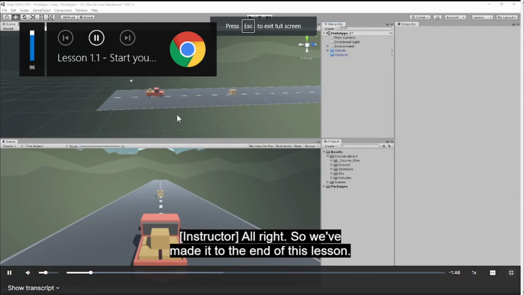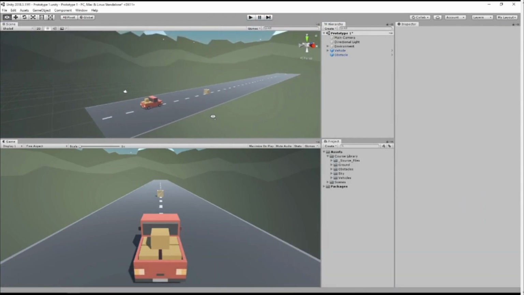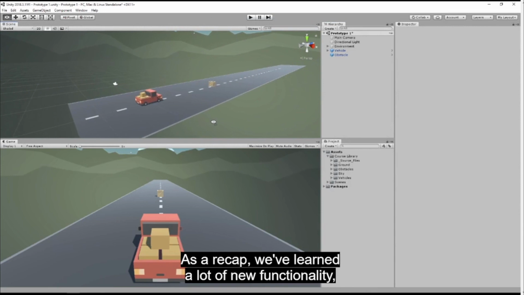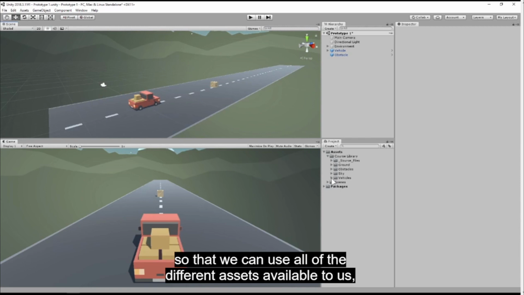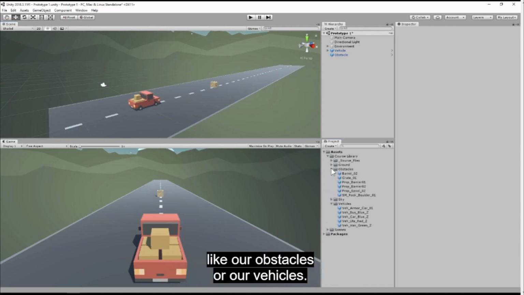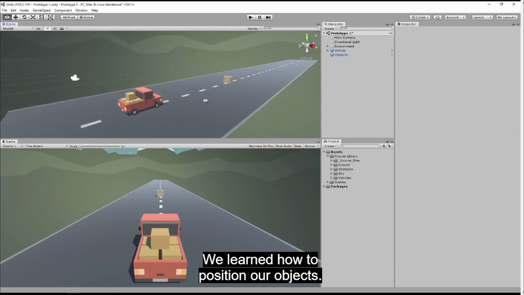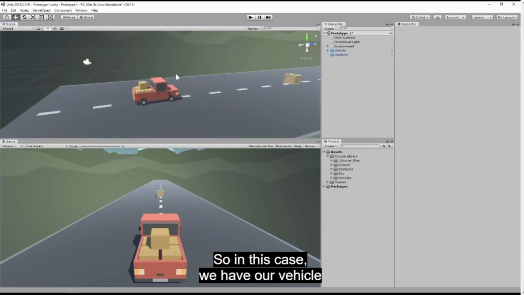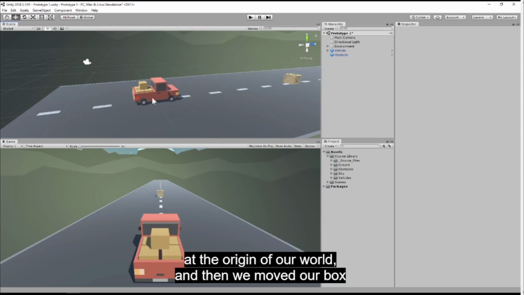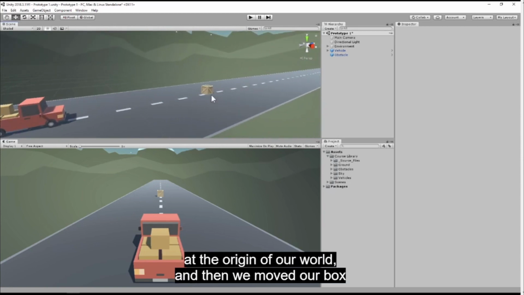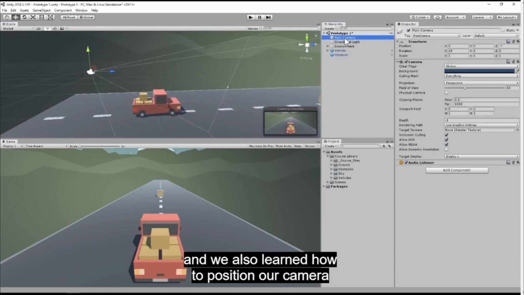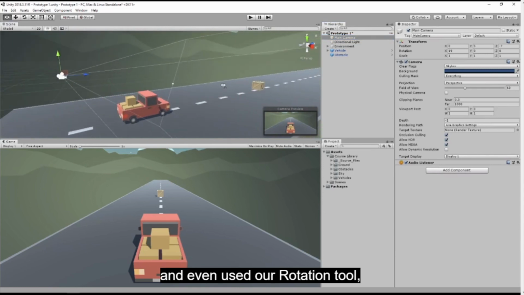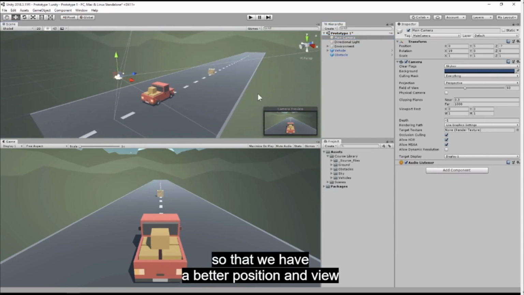Alright, so we've made it to the end of this lesson. As a recap, we've learned a lot of new functionality, so we got our first project set up and imported so that we can use all of the different assets available to us, like our obstacles or our vehicles. We learned how to position our objects, so in this case, we have our vehicle at the origin of our world, and then we moved our box just a little bit down the road here. And we also learned how to position our camera and even use our rotation tool so that we have a better position and view of how our game will look to our players.